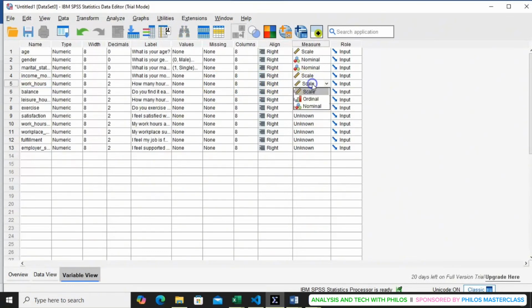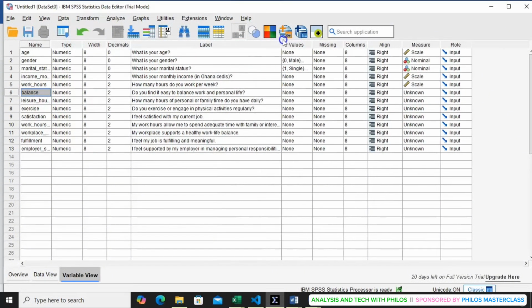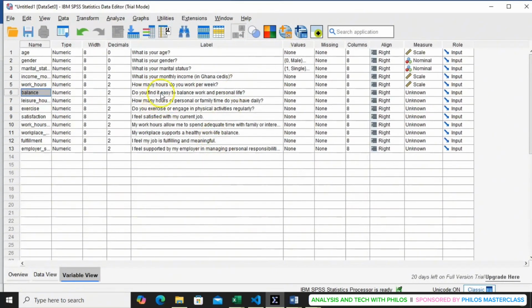Then we come to the measure. Okay, we are going to make it scale, since you are collecting time in hours. If you are collecting time in minutes, you can also leave it as scale. Okay. Then we go to this balance. The question was, let me expand this please. The question was, do you find it easy to balance work and personal life?